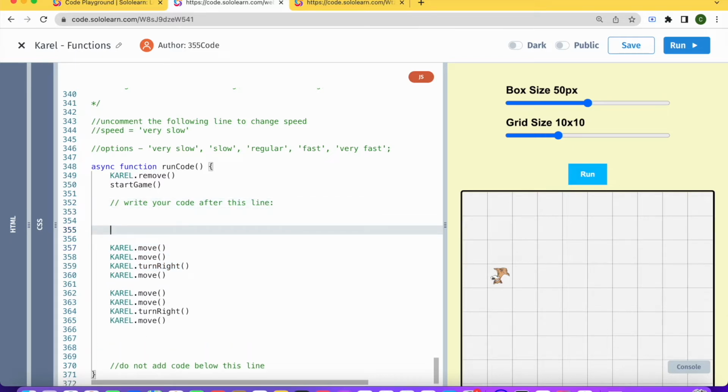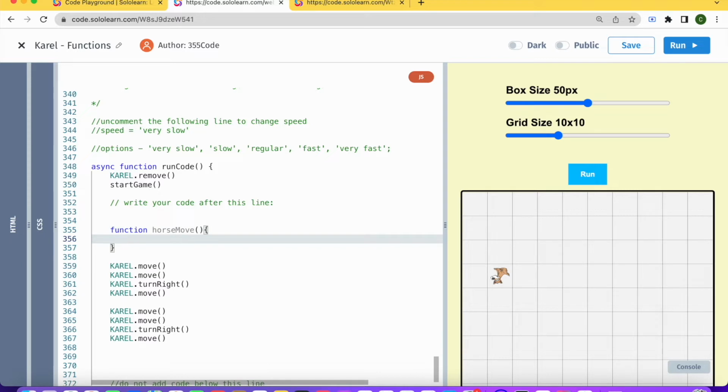To create a function, we use a keyword called function, and then we give the function a name. Let's say we're going to call this one horseMove, because it's like the horse in chess. This is the function's name, and you can see that you start off lowercase, and then if you want multiple words, you make those uppercase, so horseMove, and not like this. It has to be all connected.